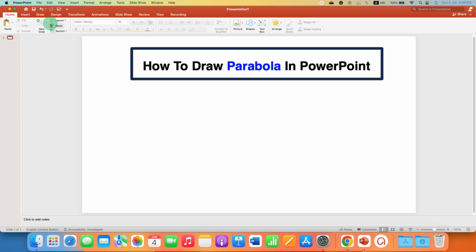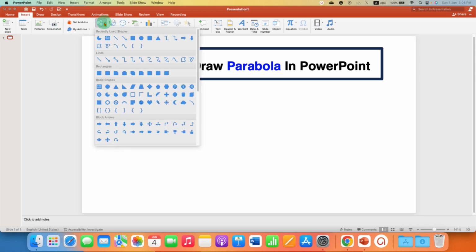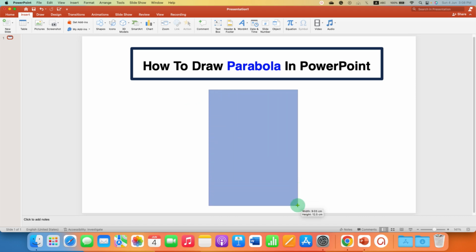First, you need to go to the Insert tab and we will make use of shapes. Click on the drop down and first select the option rectangle from here or here. And now draw a rectangle using your mouse.